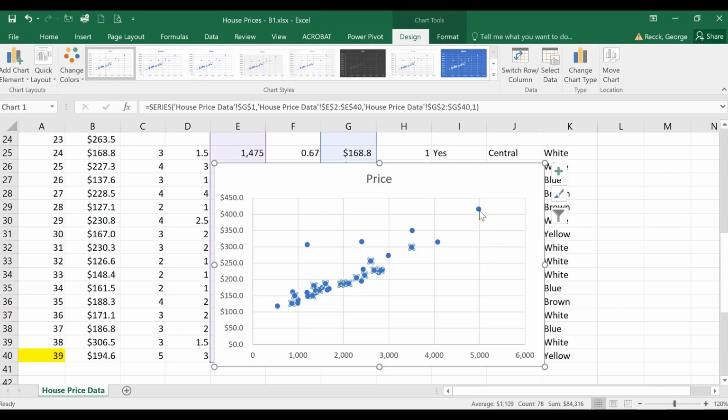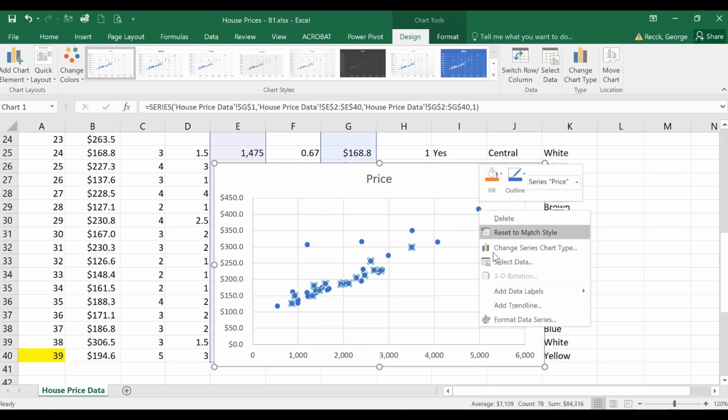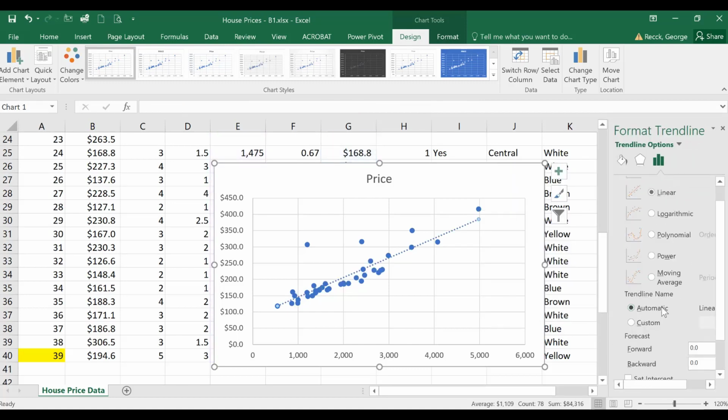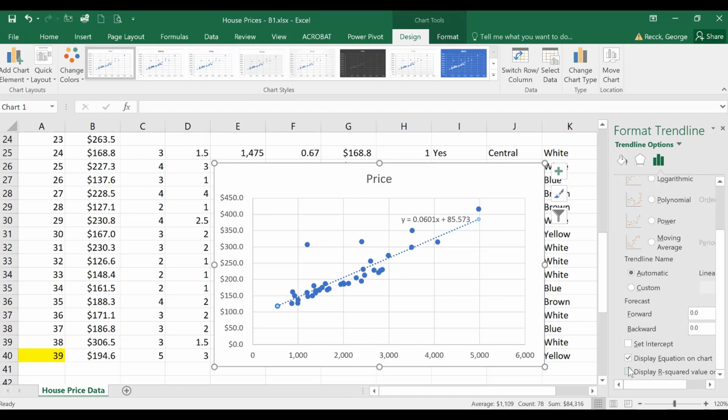We can now add a trend line by clicking on any one of the dots and then right-clicking, add trend line. We've done this before. I got to scroll down a little bit. I want the equation and the r squared. And then I can close this out.